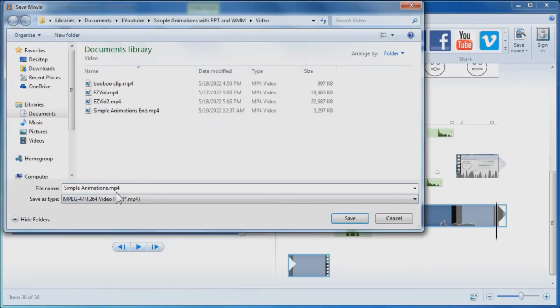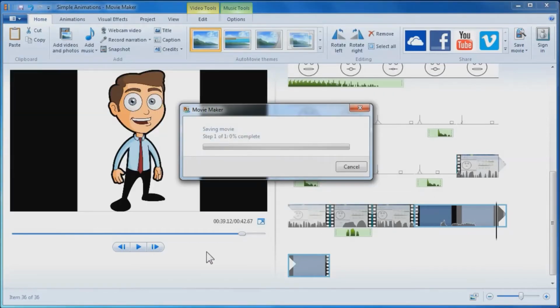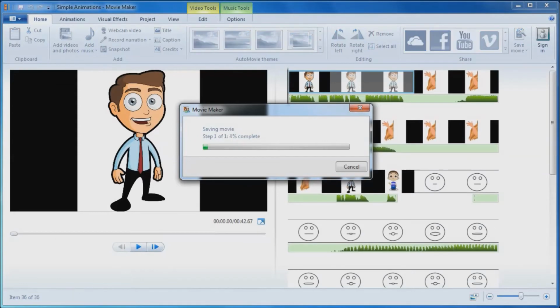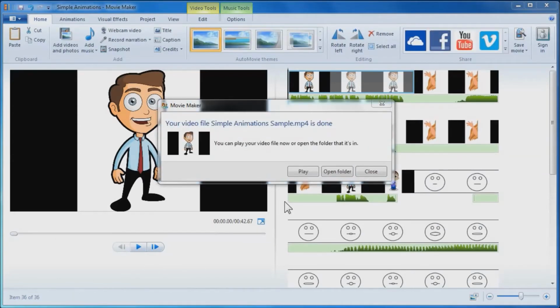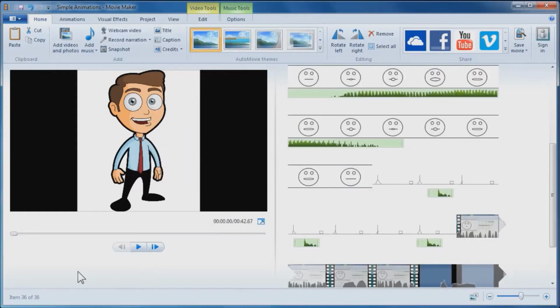Just going to throw the word sample in here. There. And then click on Save. And then I'll get back to you when it's finished. All right, it's finished. It only took a few minutes. So at this point, you can either play, open the folder, or close. I've already got a copy of it. In fact, I've got the folder open, so I'm just going to close that.